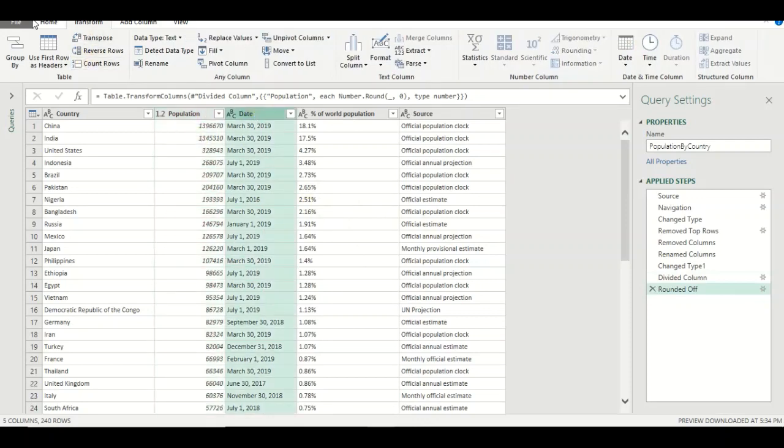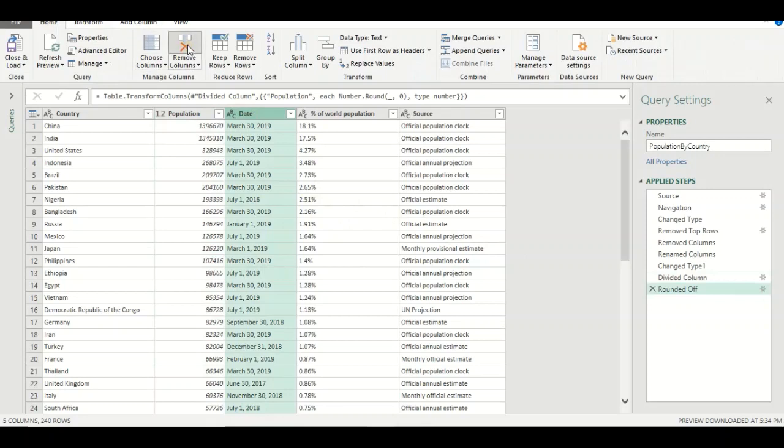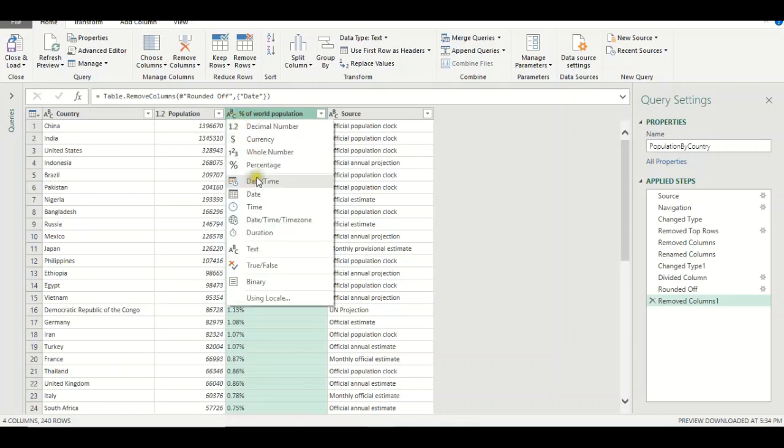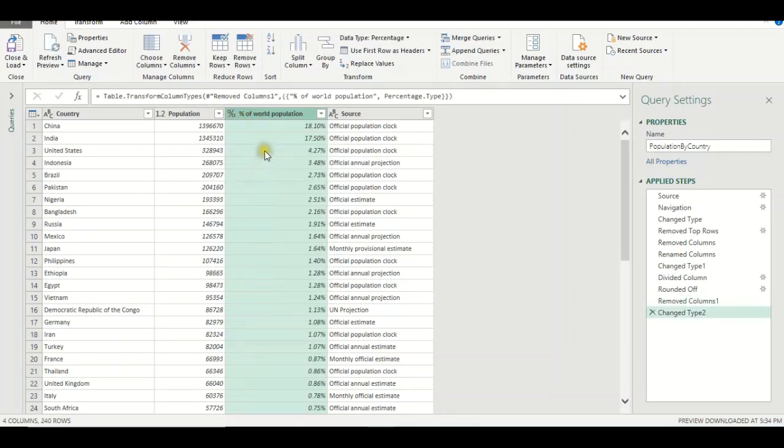Date, no need for the date. Home, Remove Columns. Percentage, yes, I need the percentage. It reads also as text. From here, change to percentage. Now it's percentage. So I have here 4 columns, and I have 240 rows representing 240 countries.